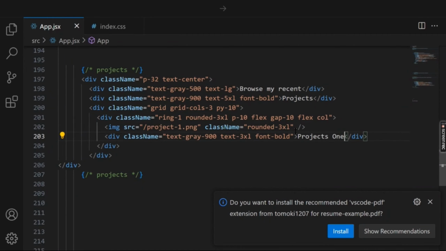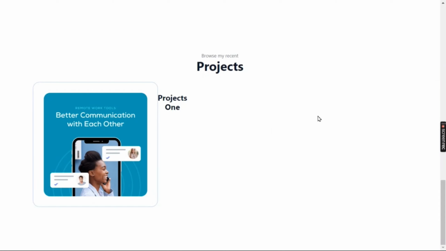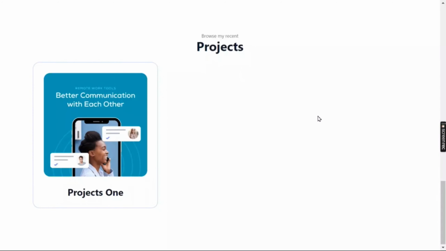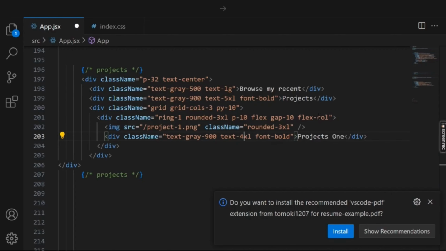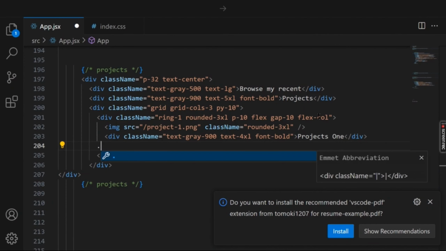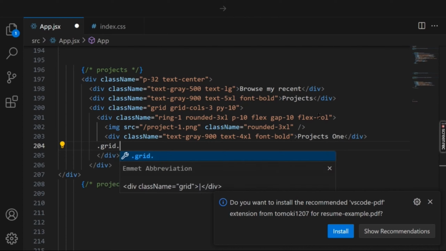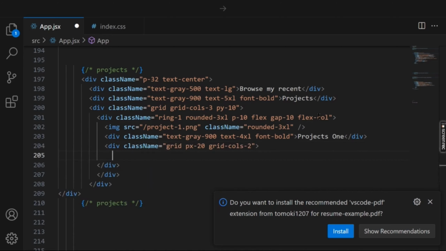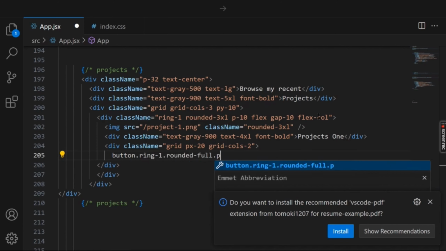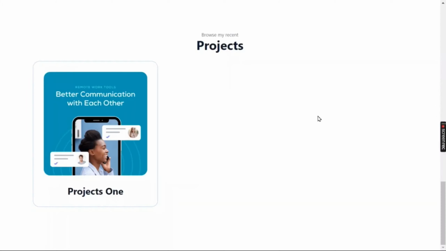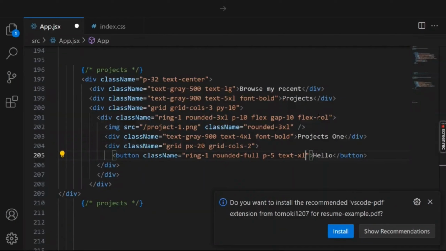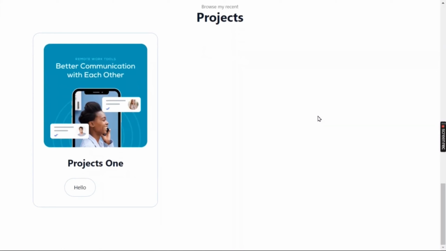Now it's fixed, because we hadn't put the dash between flex and col. Now customize that text accordingly. So the text will be for Excel, and below this text we need a grid, and the grid will have a class of p20 and the columns will be 2, and inside that we need a button, and the button will have a class name of ring1 rounded full and padding 5, and we need a text inside it, which will have a size of text XL.